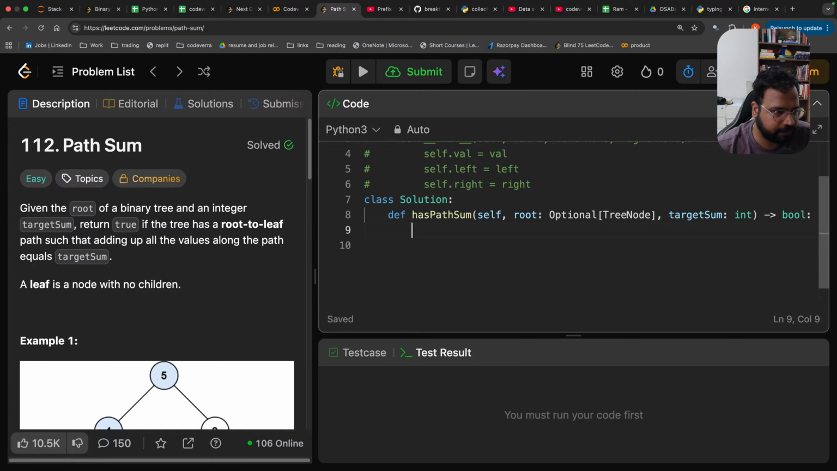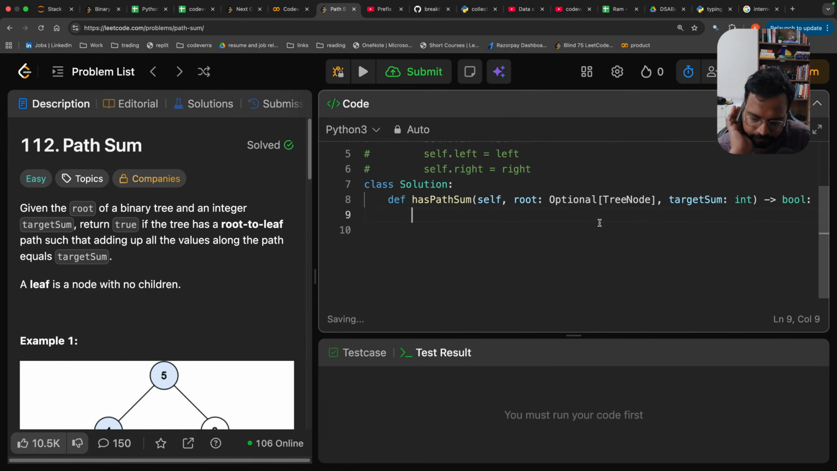Okay, so what did we decide? We decided that the first case is if there is no root. Okay, so we'll say if not root, then we will return false.